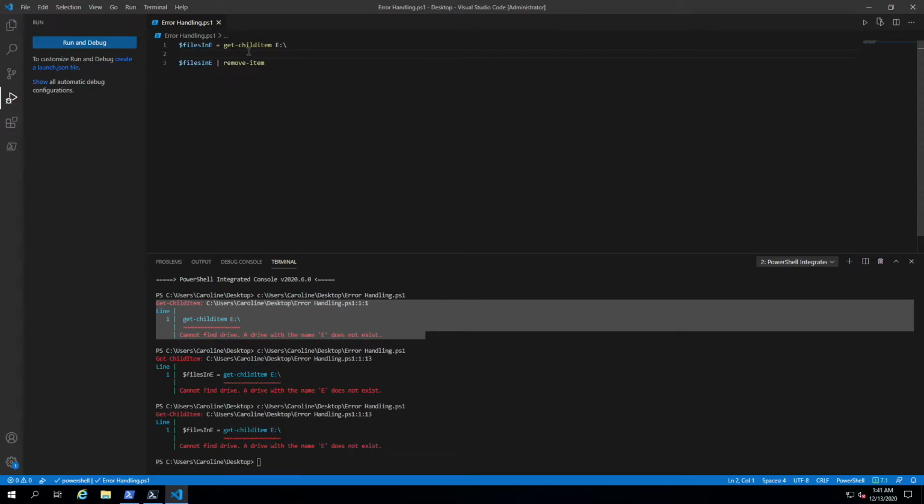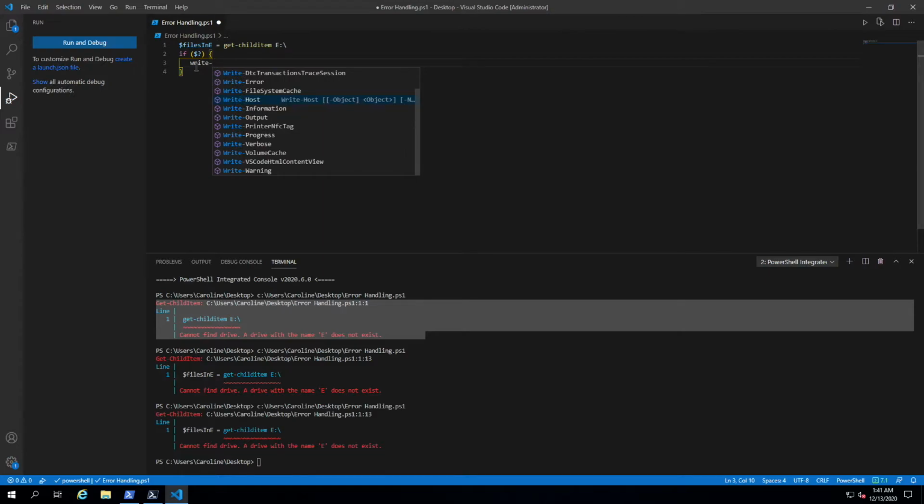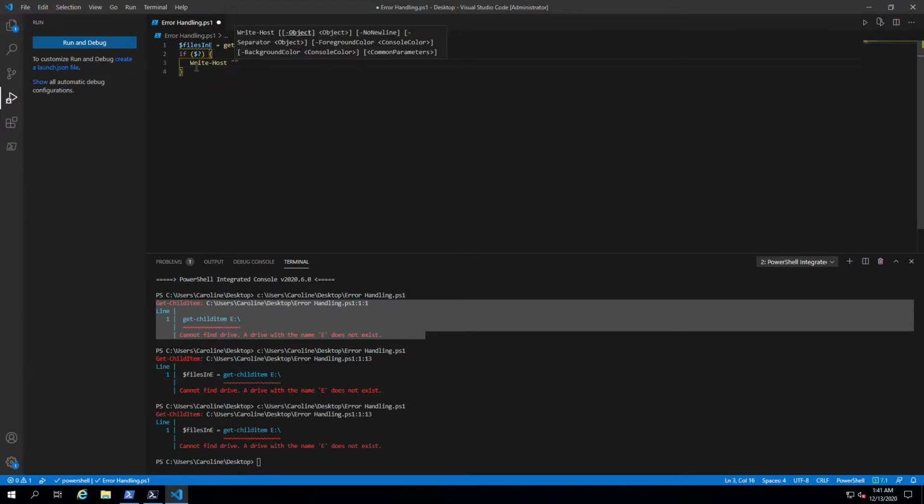Now, one way we can do it is if $?, the most basic way of handling an error. But the problem with this is that you still get the error message displayed. So let's write host success. If $? is true, that means that the previous action succeeded. If it's false, then it failed.